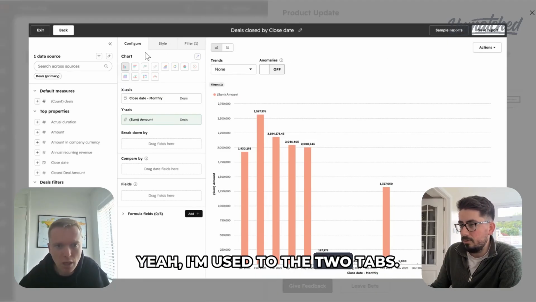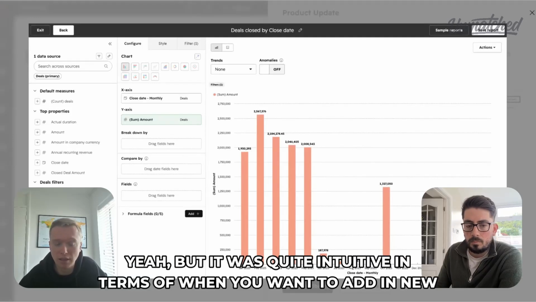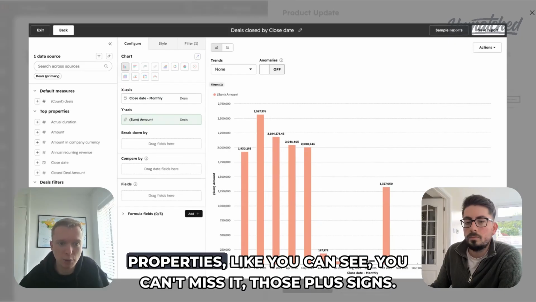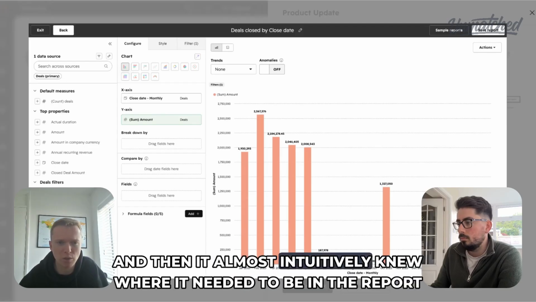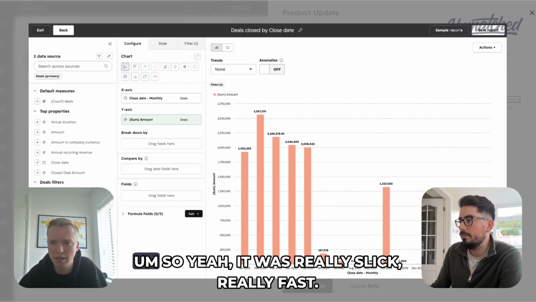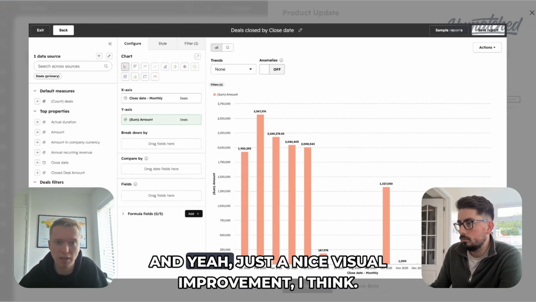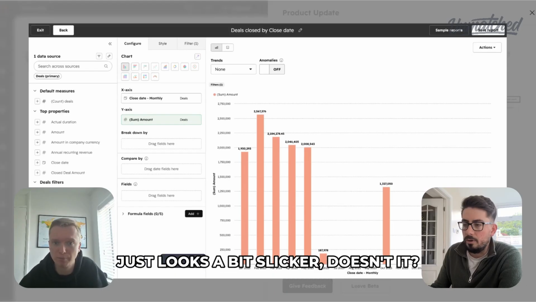Oh yeah, I'm used to the two tabs. Yeah, but it was quite intuitive when you want to add in new properties. You can't miss those plus signs, and it almost intuitively knew where it needed to be in the report based off of what you'd already added. Nice. It was really slick, really fast, and just a nice visual improvement. I think it just looks a bit slicker, doesn't it?